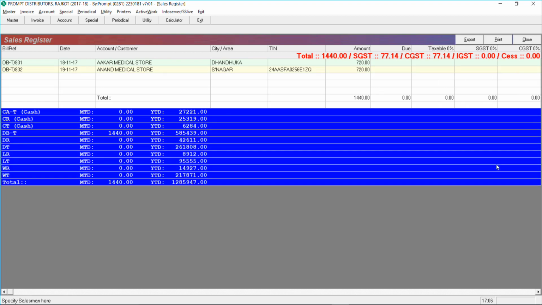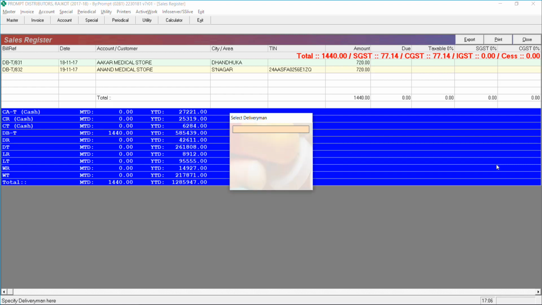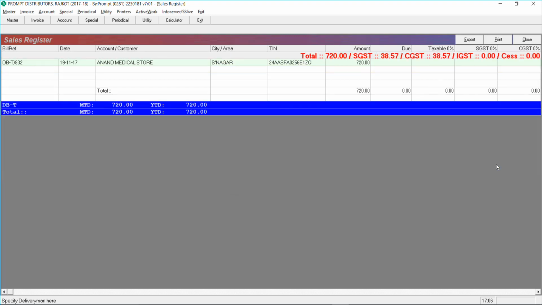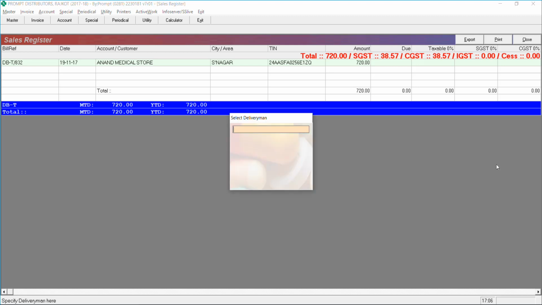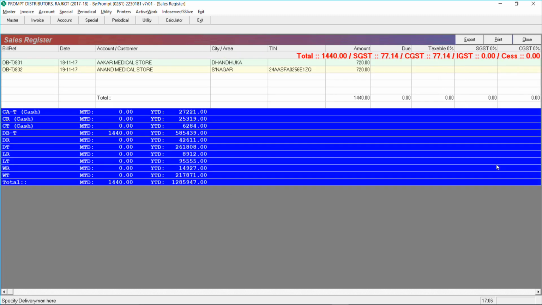Now I will show you Ctrl+D and say Anil. So whatever the bills were made with the name Anil in delivery man name, they will be displayed. And I can see all the bills again. Ctrl+D, pressing enter in blank box, all bills will be displayed. So this way we have given a filter. It may help you.